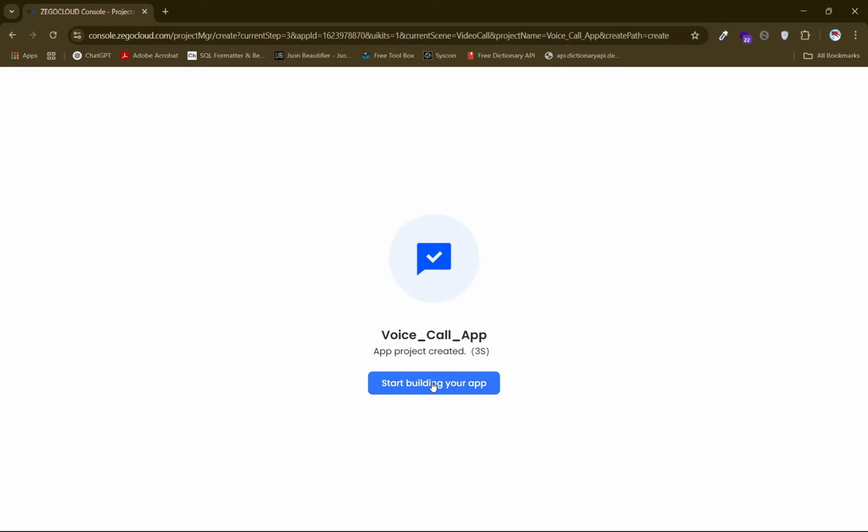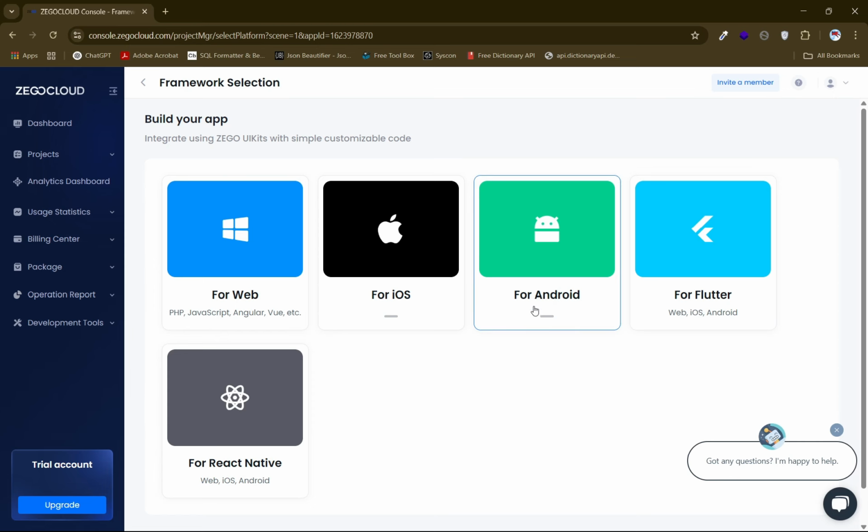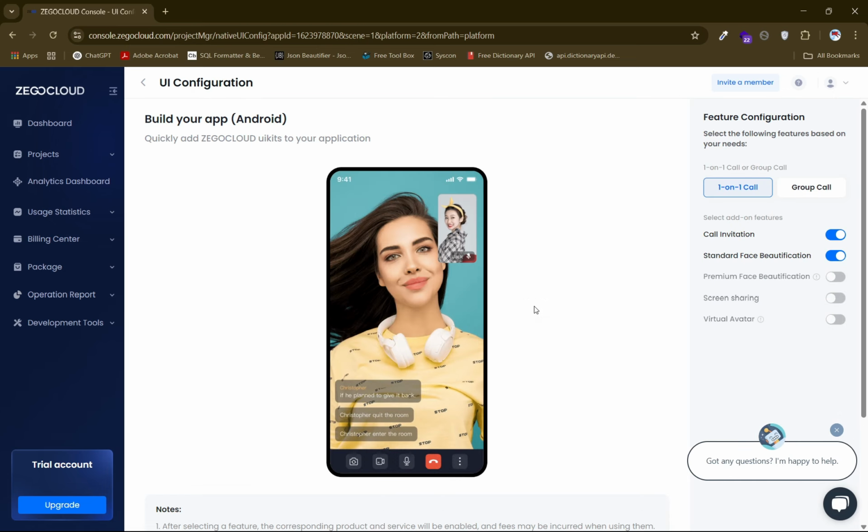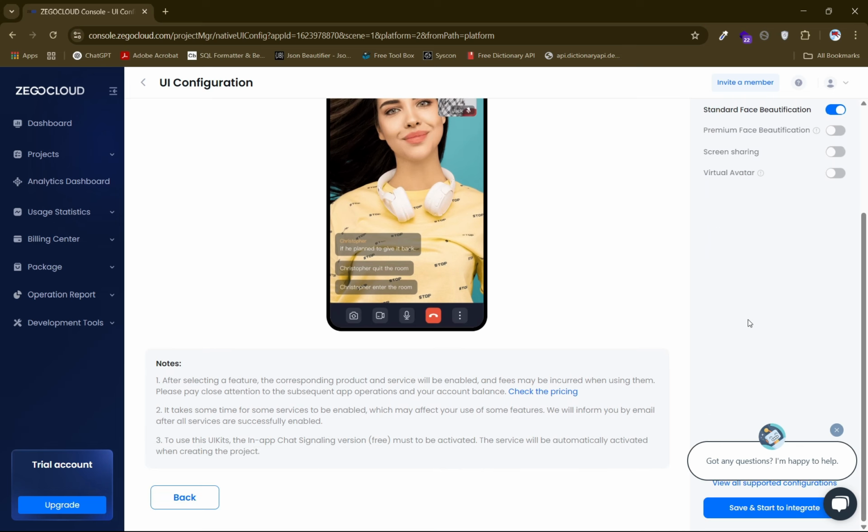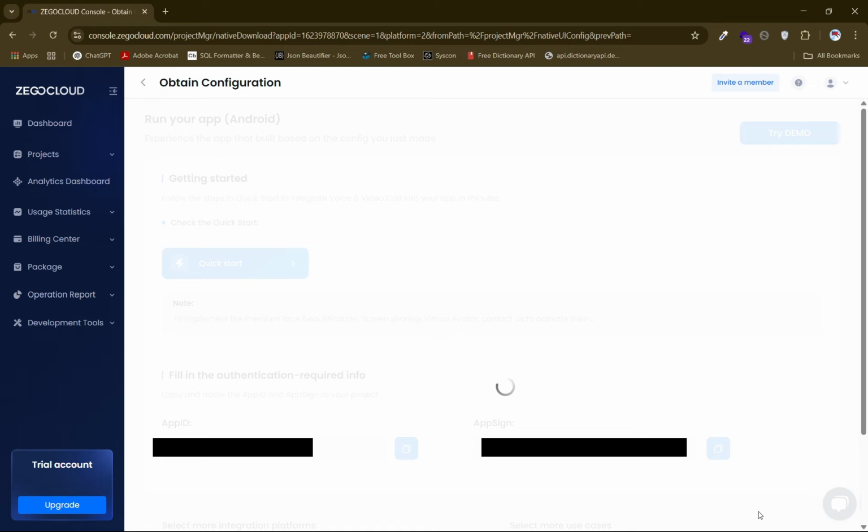Then click on Start Building Your App button. After that, select For Android. After selecting UIKits, ZEGOCLOUD lets you configure the look and feel of your calling experience, and choose whether you want one-on-one calls or group calls. You can also enable or disable a set of add-on features like Call Invitation, to allow users to invite others into a call, Standard Face Beautification, Basic Beauty Filters enabled by default, Premium Beautification, Screen Sharing, and Virtual Avatar, available but off by default. Then click on Save and start to integrate.